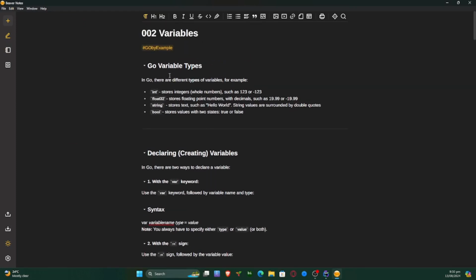So Go has variable types. In Go, there are different types of variables. For example, we have integers, or int, which stores whole numbers, such as 1, 2, 3 or negative 1, 2, 3. We have float32, which stores floating point numbers with decimals, such as 19.99 or negative 19.99. We have string, which stores text, such as the Hello World from the famous Hello World program. String values are surrounded by double quotes. So as you can see here, it is surrounded by double quotes. We have Boolean, or bool, which stores values with two states, true or false.